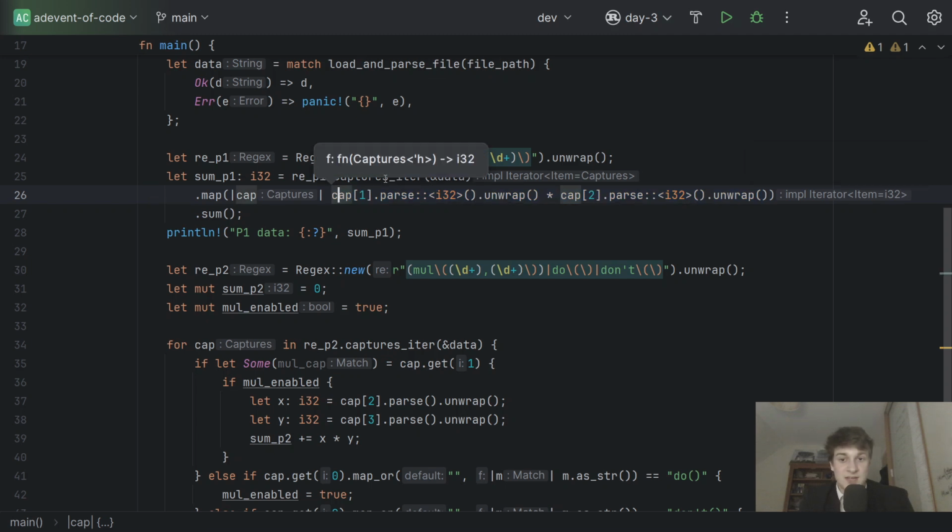So what I'm saying is that the first thing that I capture, the 0th thing that I capture, because arrays start at 0, is the whole mul function. That would give me the whole thing. So that would say mul, open brackets, 1, comma, 2, close brackets. But cap index 1 is this first thing here, which is what's called a capture group. So this would give me 1 as a string.